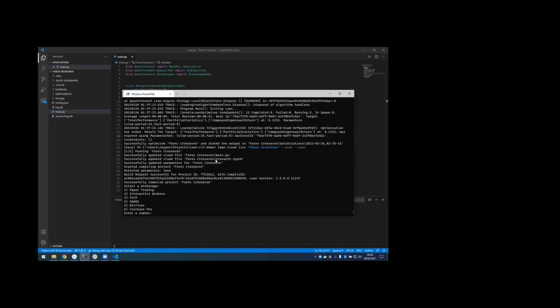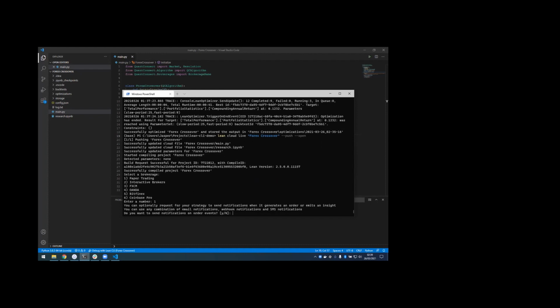So this will first push the updates to the cloud. So it updated the main.py file, the research notebook, and the parameters. And then it started the wizard to let me configure the deployment. In this case, I will deploy to paper trading, to the paper trading brokerage. Normally, the second step is to configure your credentials for your brokerage, but the paper trading brokerage doesn't have any credentials. The second step is to configure notifications. So QuantConnect can send you notifications when your algorithm generates an order or an insight.